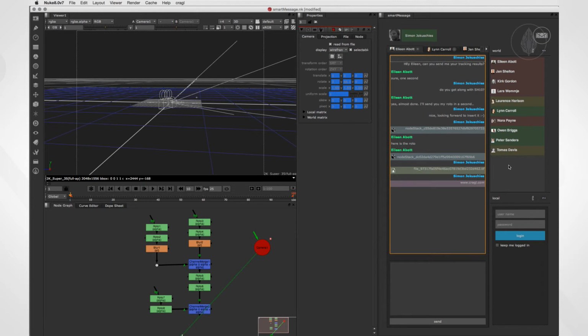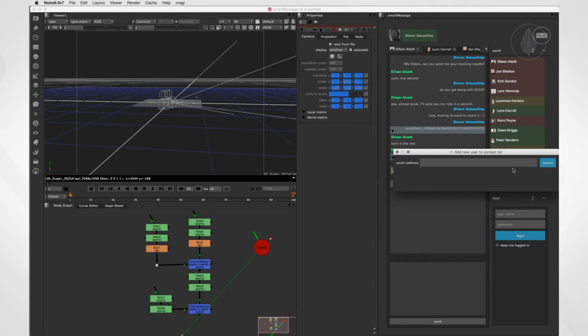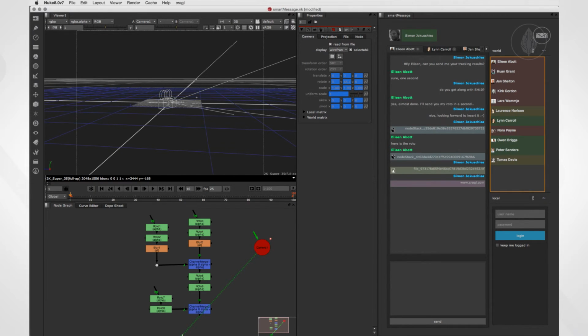To add new users to your contact list, simply right-click on the list and hit Add New User. Just type in the email address of the registered user and press the Add button. Now the artist is added to your contact list and you are added to his.